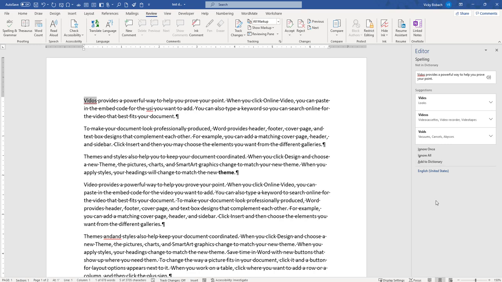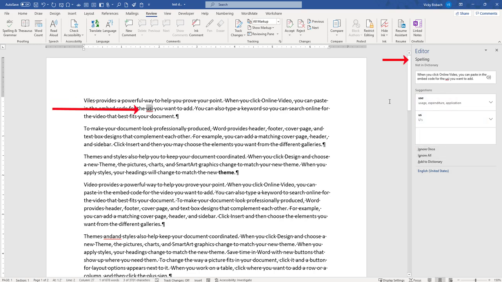Now, if I decided I didn't like any of the options and I wanted to change it to something else, I could come over here, click, and type what I wanted to. Once I do this, you'll notice it grays out everything within the editor, except for it gives me a resume button. So at this point, when I click resume, it's going to start it back up again. Okay, I'm going to tell it to ignore once, go to my next error, another spelling error.